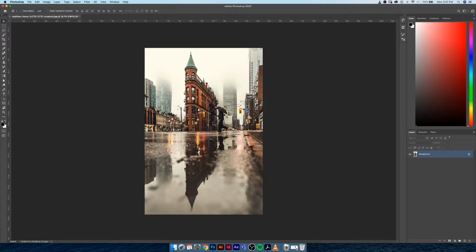Now, I'm working on this image that I got from Unsplash. You guys can use any image that you'd like. The techniques are very situational and depend on the effect that you're looking to get from your photograph.